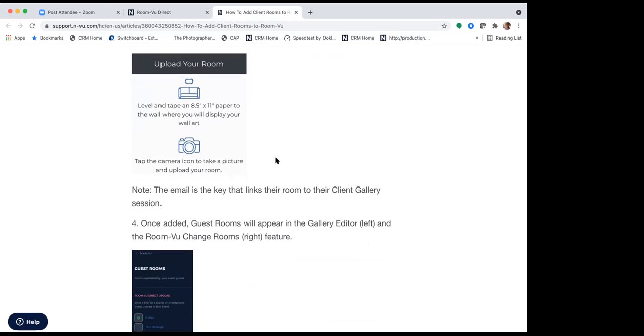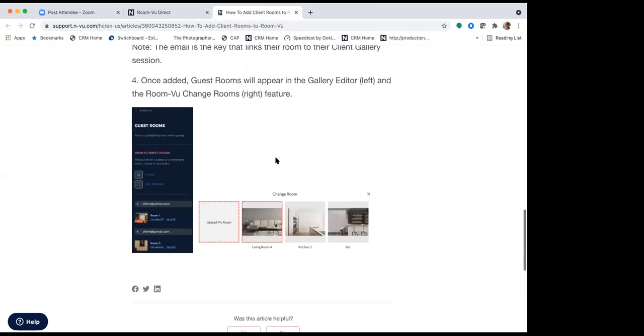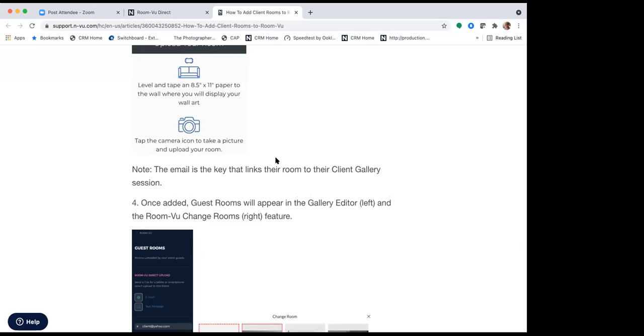Okay, all right, so this is what your client is currently seeing, this message that says, upload your room. You're going to level and tape an 8.5 by 11 sheet of paper to the wall where you want to display your art. Tap the camera icon to take a picture and upload your room. So that is the task they're going to do. Then I'm going to take a photo, I'm just pretending, and say use this photo. Then it's going to say upload, and it'll tell the client when it has been successfully uploaded.